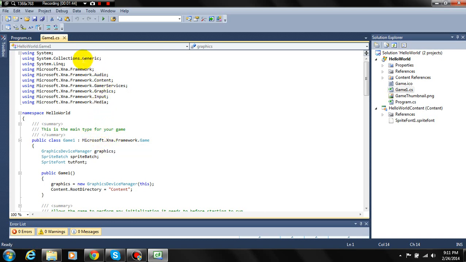Each one of these, so for example, in the graphics, sprite batch down here is part of XNA framework graphics. You can tell because I'm highlighting over sprite batch and it's showing me class Microsoft.Xna.Framework.Graphics.SpriteBatch that's actually being used there. So that's how that works.